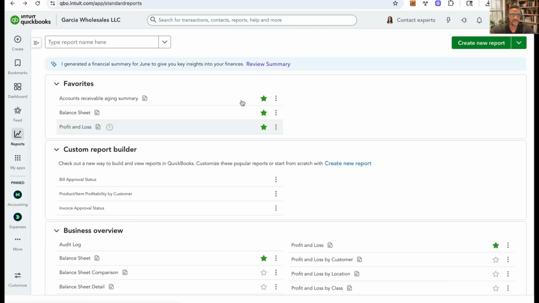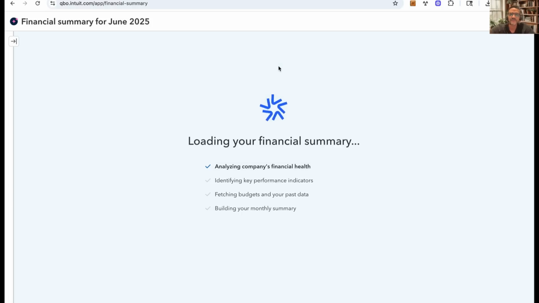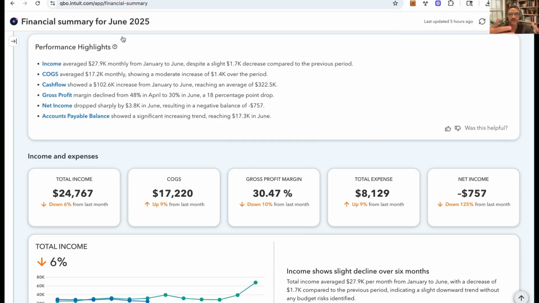So when you go into reports, it's up here. It says, I generated a financial summary for June to give you key insights on finances. So this is actually a more comprehensive approach than the insights. This one's a little bit different. This one actually creates a whole report for the previous month. So I'm recording this in July, so this is for June.